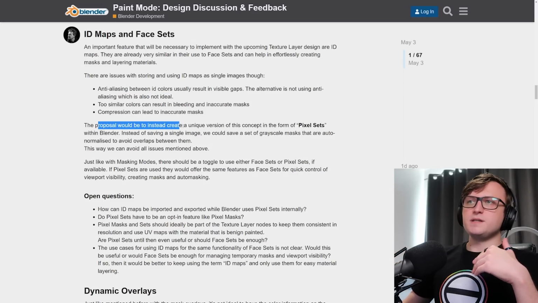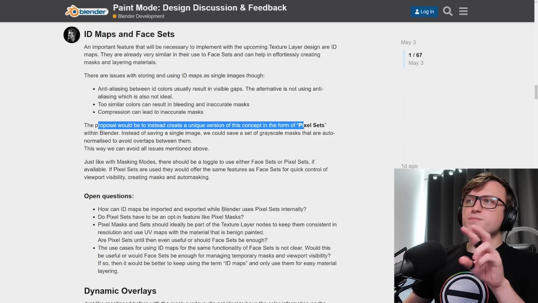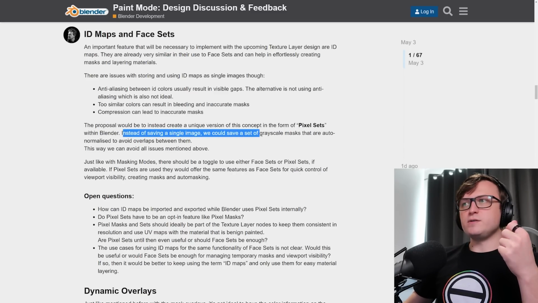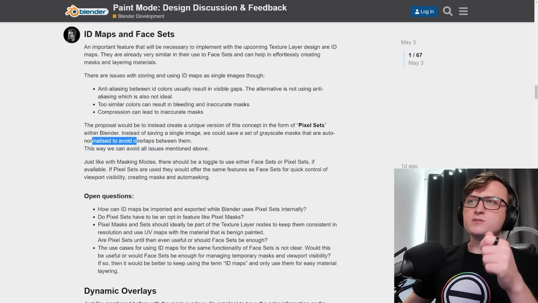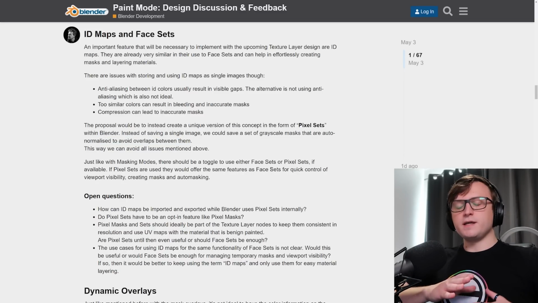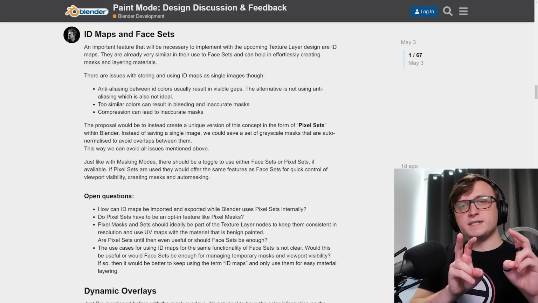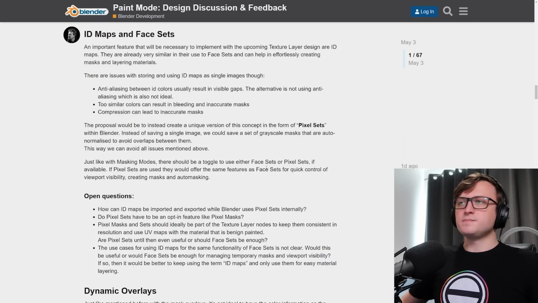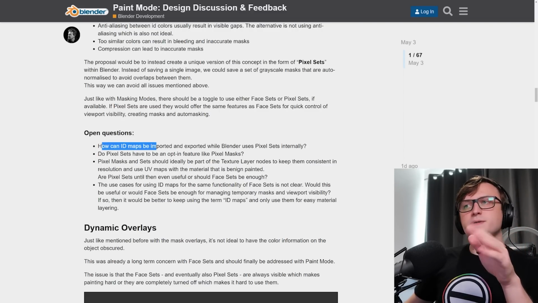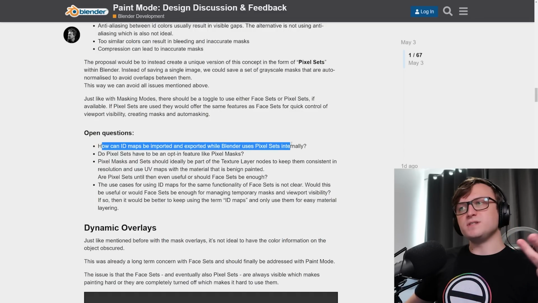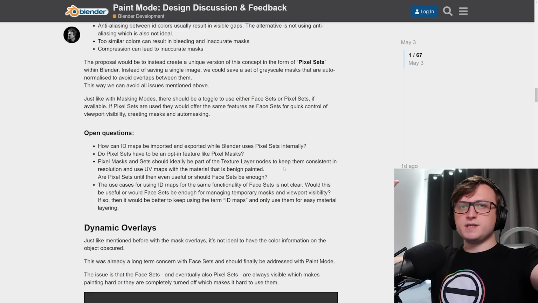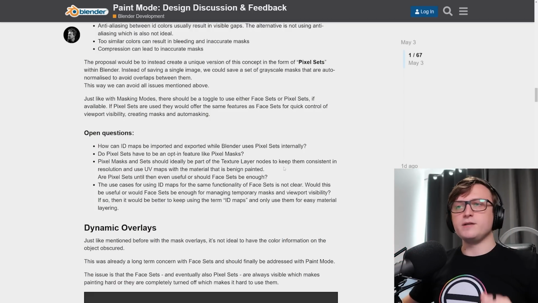The proposal would be instead to create a unique version of this concept in the form of pixel sets within Blender. Instead of saving a single image, we would save a set of grayscale masks that are auto-normalized to avoid overlaps between them. So basically, they're interested in adding a new type of set alongside face sets, called pixel sets, and this would be a way of ID mapping things. The main question here would be, how can ID maps be imported and exported while Blender uses pixel sets internally? So they need to find a way to take the general concept of ID maps, which is present across different softwares, and integrate that into Blender in some way.